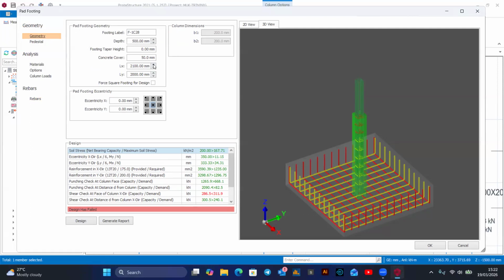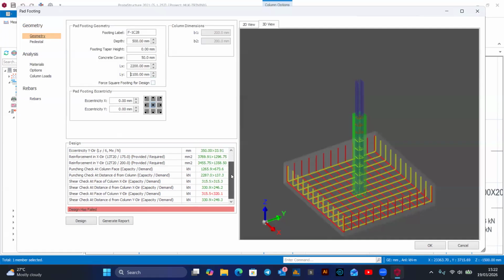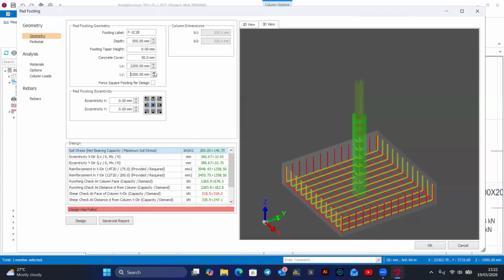So I'll push LX, increase it. Once I increase LX, now the capacity to demand ratio in the X direction has been satisfied. Then I look at the Y direction. I'll increase the Y direction as well, just one step. Then I check here. It is still demanding. Then I'll increase it again. Still demanding. I'll increase it.